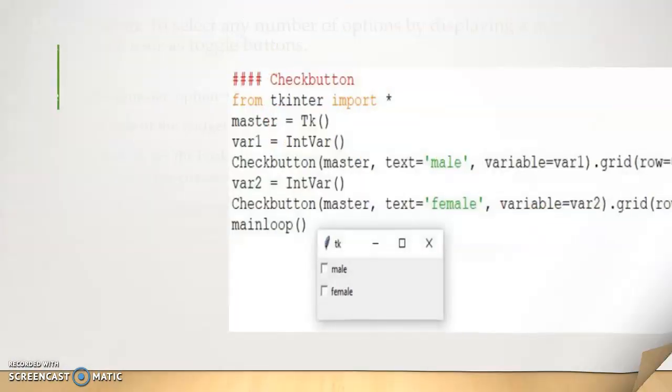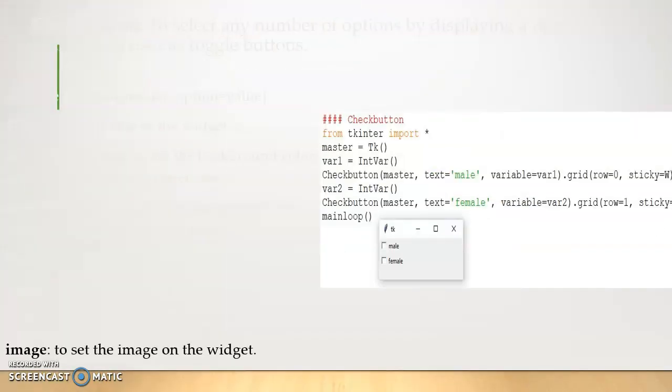In the same way we have variable is equal to IntVar, Checkbutton(master, text is equal to female, variable).grid with row 1, and then sticky w. Mainloop we have used. After executing this, you can see that there are two check buttons which have come over here, that is male and female. So we will be getting it in this particular way. You can use this in any of your programs.